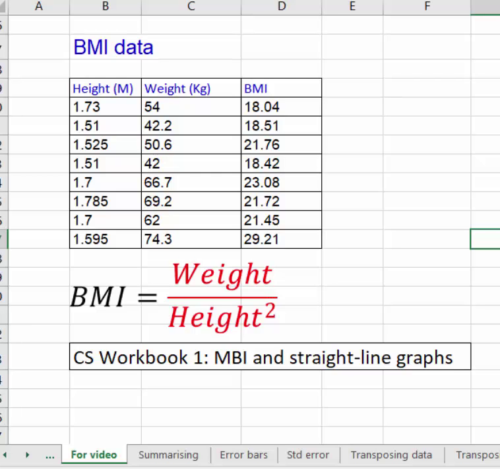So there it is. That was just a short introduction to using calculations in Excel.